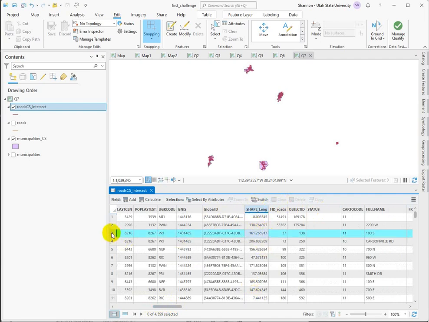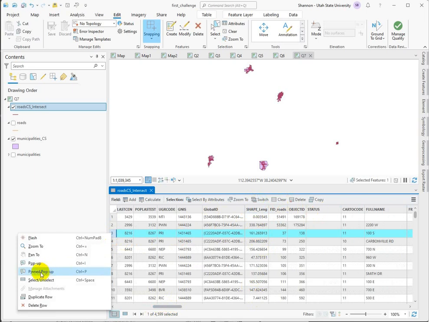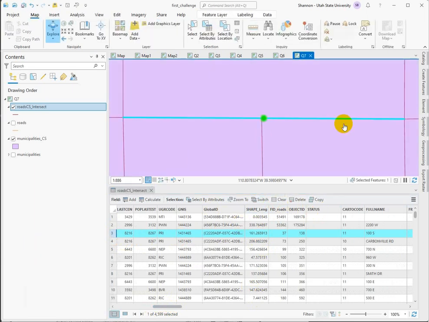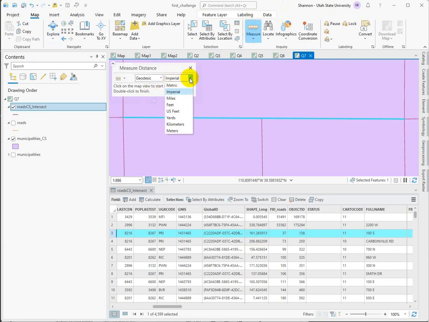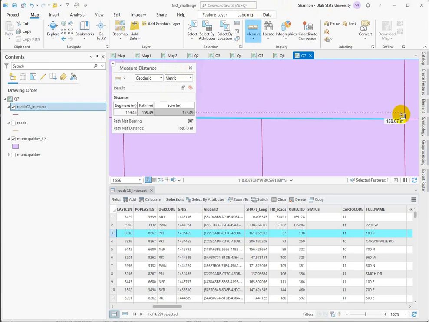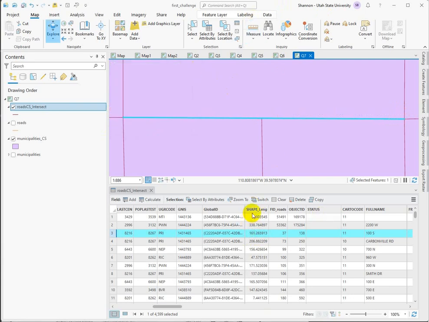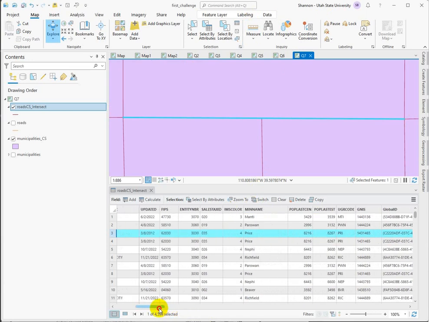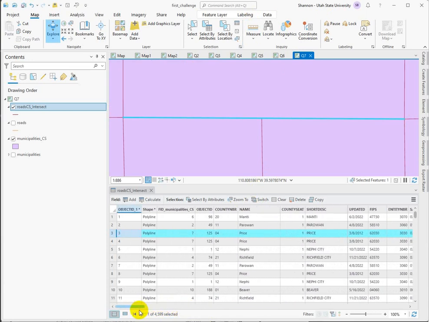Let's find this guy. And let's measure across that and make sure it's about 160 meters. Imperial. Okay, so that's right on the money. I feel good about that. So this is going to work for our shape length field, and then we just want to basically summarize those lengths, sum them based on the name of the city.